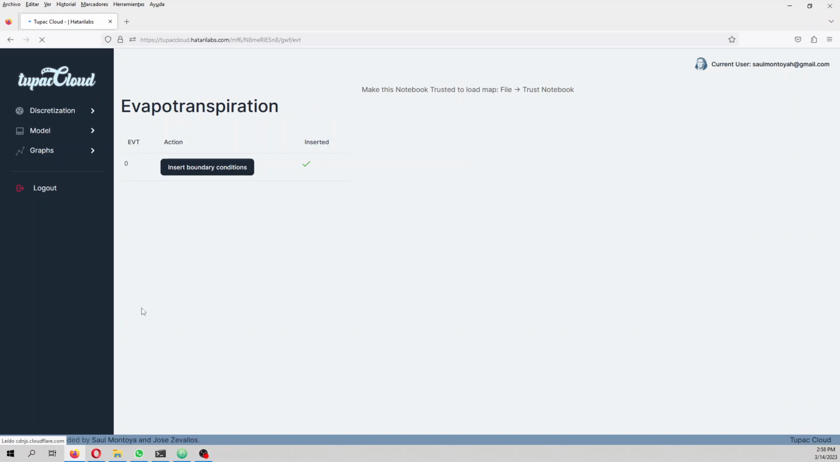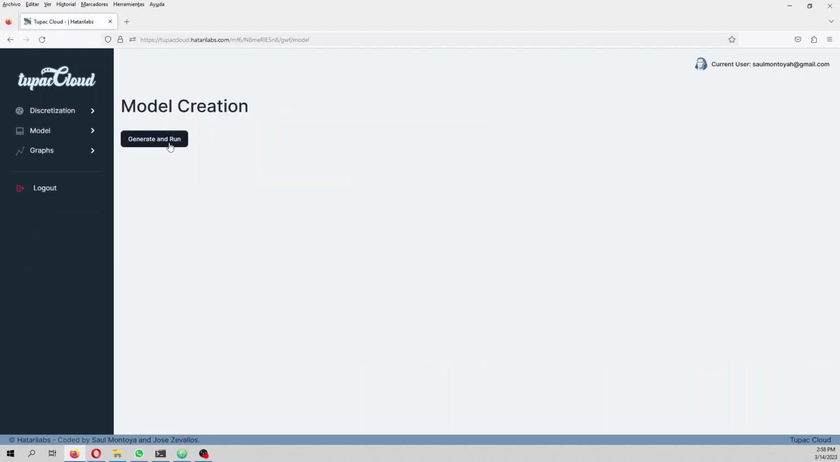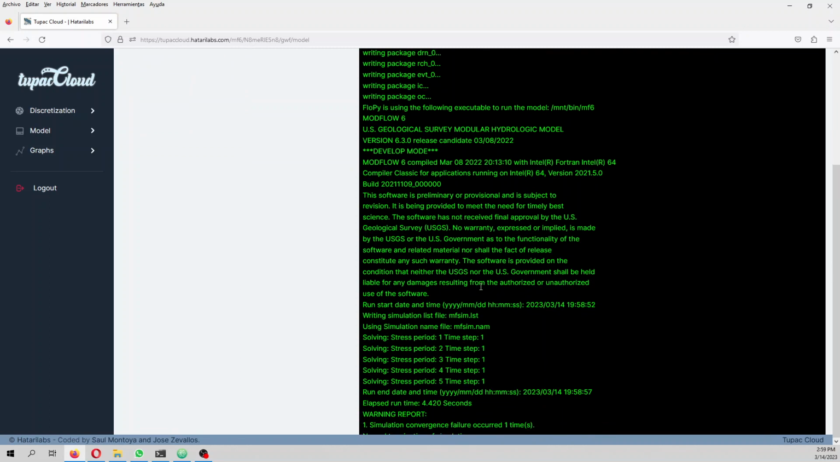Okay, so now what we have is drains, recharge, and evapotranspiration. So we can run our model. We can run the model here, generate and run. Okay, and now it has created the FloPy package, and now it has run the model.